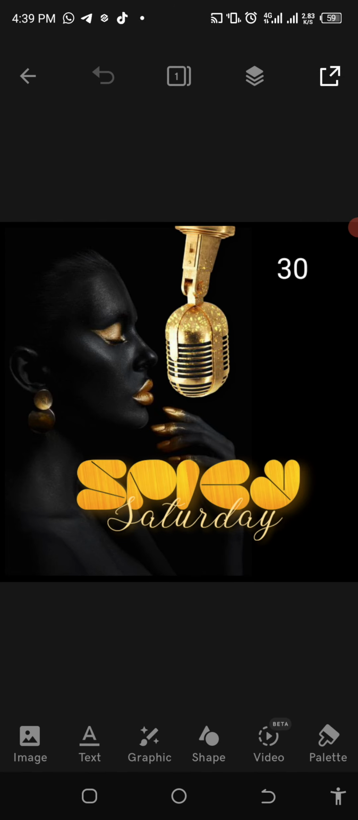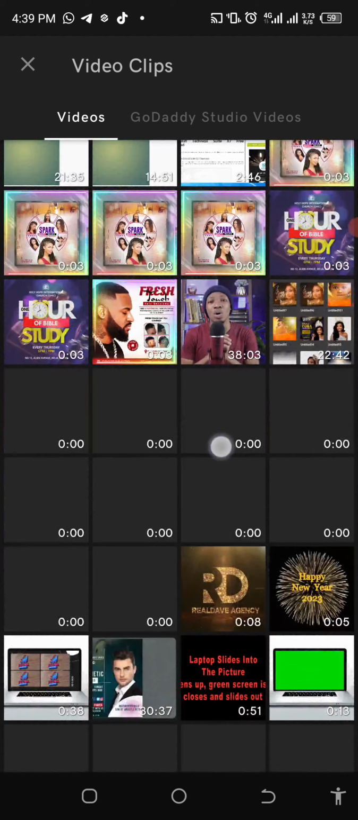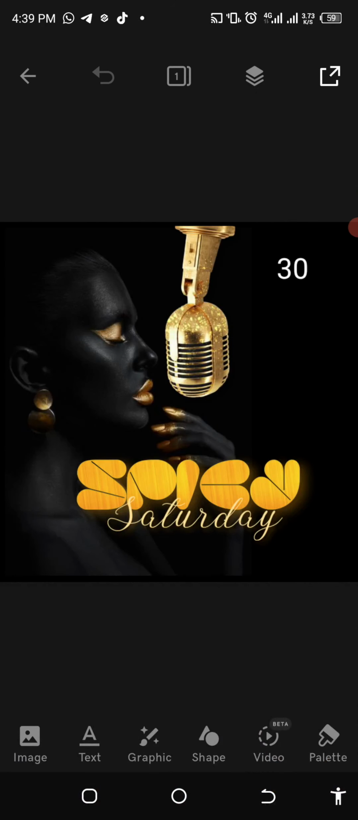You can edit video there as well. This is the video. When you want to put in a video, you can bring the video and edit it inside this particular application. It combines graphics and video editing as well.